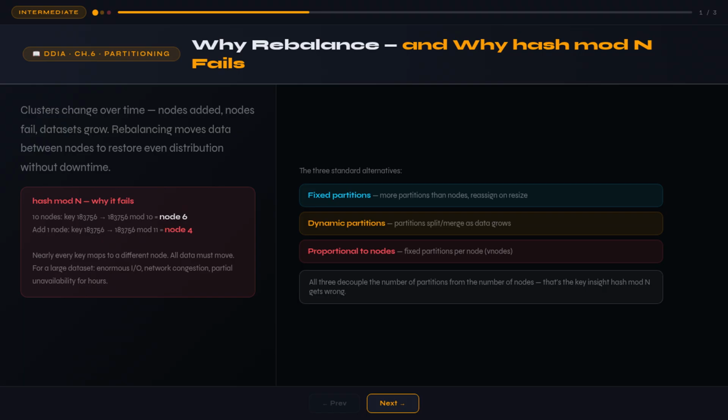This is why the book is explicit: hash mod n is a bad approach to partitioning. It was a tempting design, but it fails on any realistic change to the cluster size. The standard alternatives, fixed partitions, dynamic partitioning, and partitions proportional to nodes, all solve this problem in different ways, and each fits different systems best.